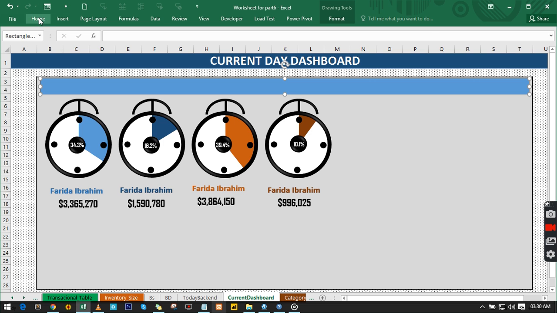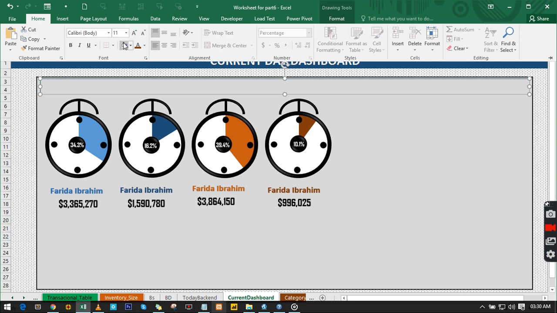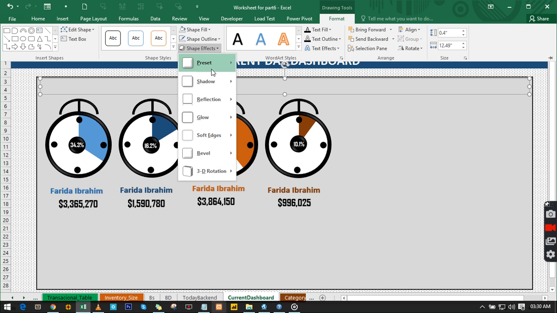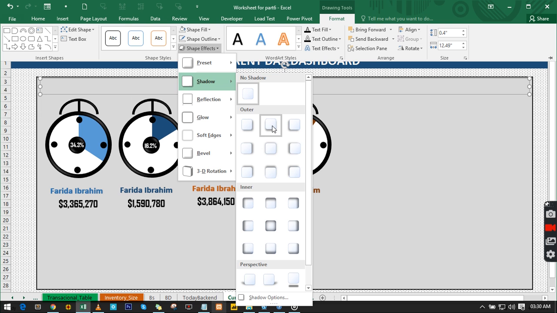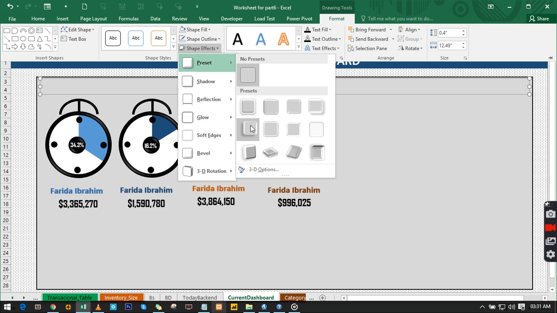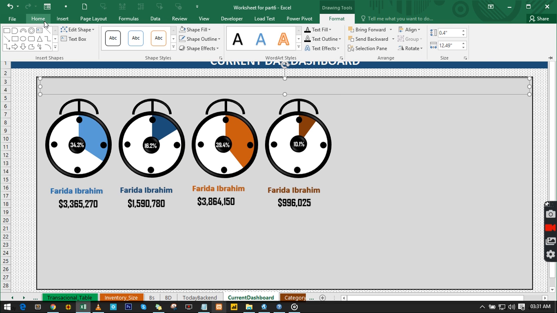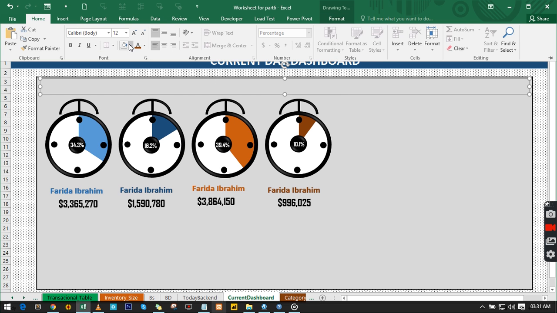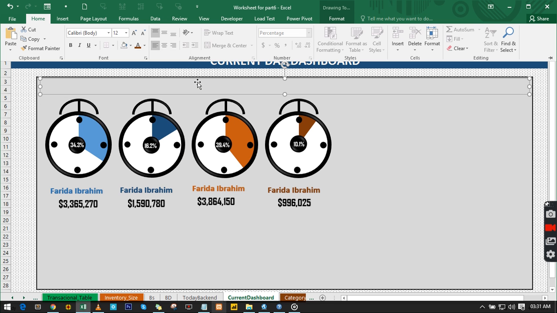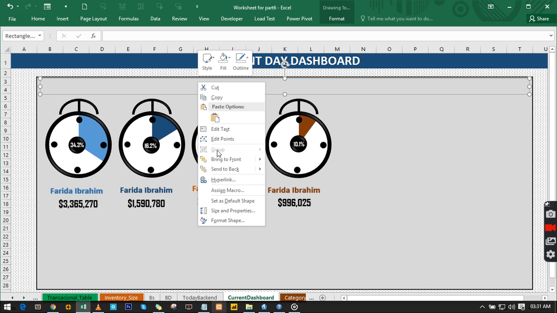So now we use the same color as I've said. This color, shape outline, no outline, and the shape effect right now. So we're going to choose this. So before the shape effect, we're going to use this very one. Let me just make the color to be something appealing. Then bring it to the front.